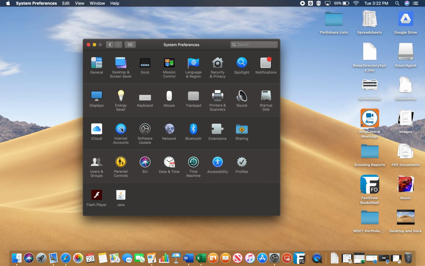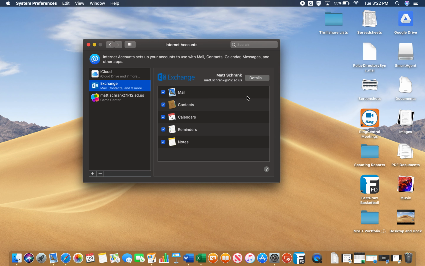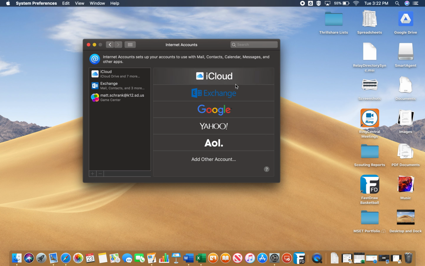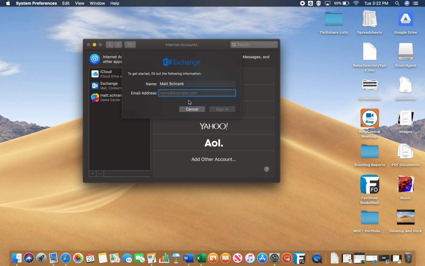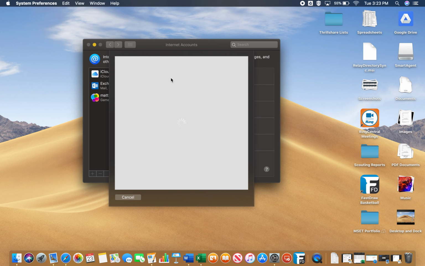Let's go to Internet Accounts. This is kind of a big one. Internet Accounts, this is where you will actually add your email. You can see right here I have my K12 email loaded. So you're just going to come in here and click add. You're going to click Exchange. You're going to type in your email address, your K12, click sign in, and you'll just put in your password and it brings it up from there.